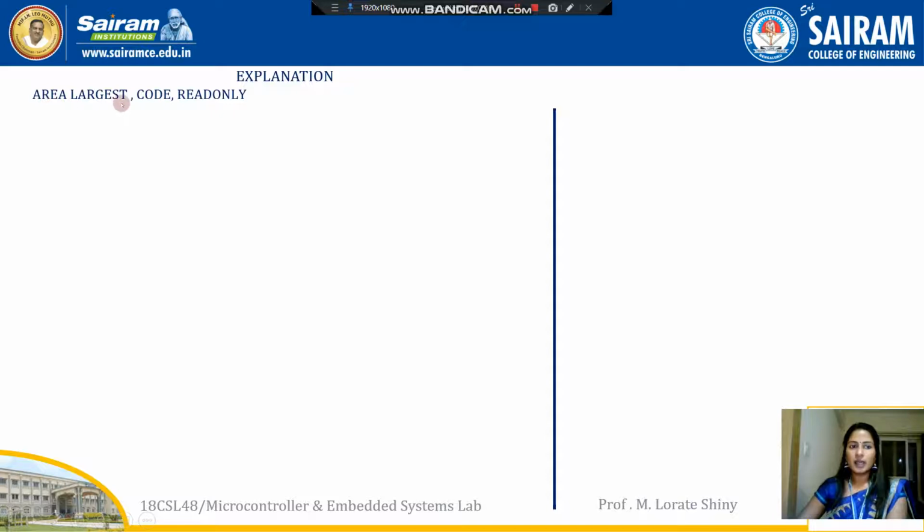First area, largest code. Here I'm going to find the largest number only; largest code, read only. Entry. The first instruction is MOV R5, 6, because 6 is the count here. The array contains 7 data, so 6 times I have to compare. So 6 is the count.